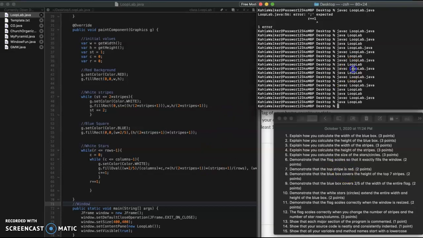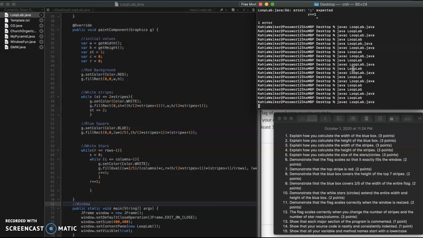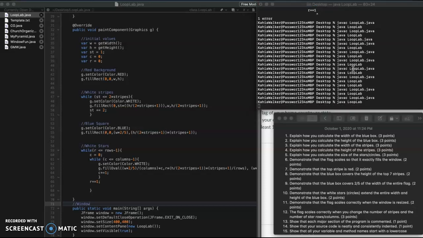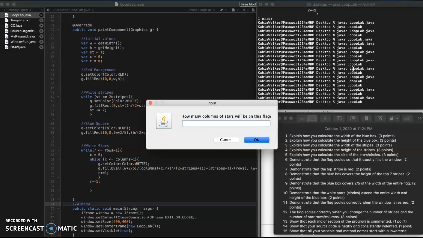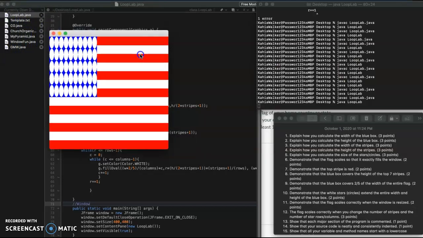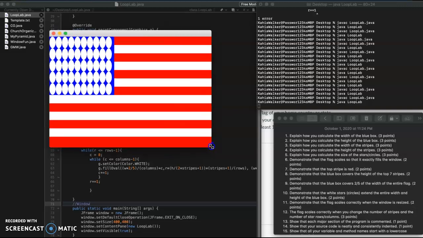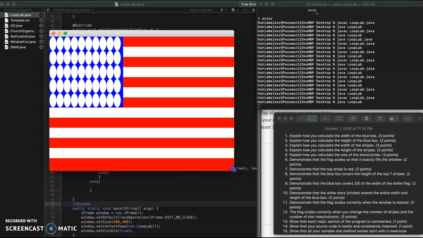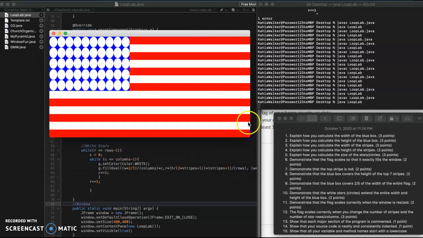Demonstrate that the top stripe is red. Why don't we start running the program. All right, so let's go with the American flag real quick. So we're going to go 10 by 5 by how many white stripes? Yeah, so we're going to put down 6. And right here we have our nice little American flag. As you can see, as I adjust it, everything changes position, yeah?